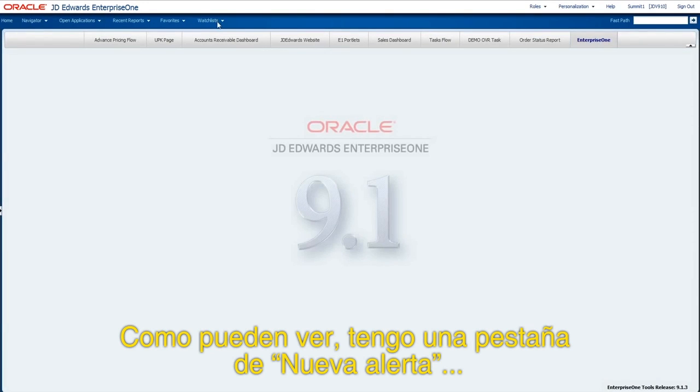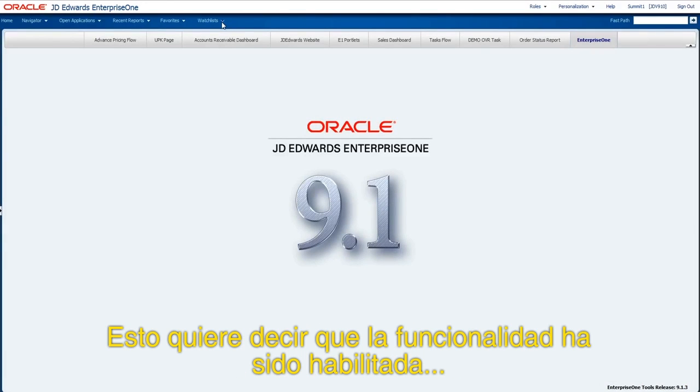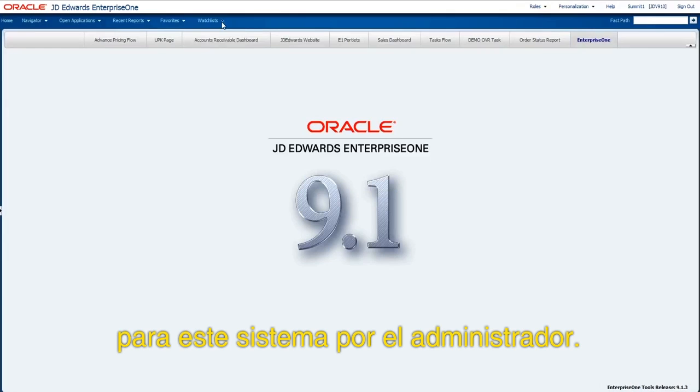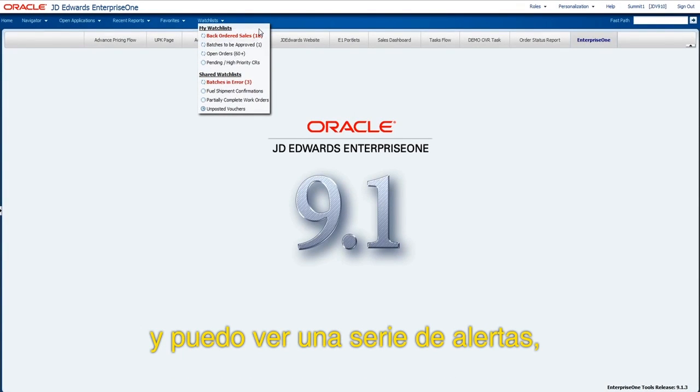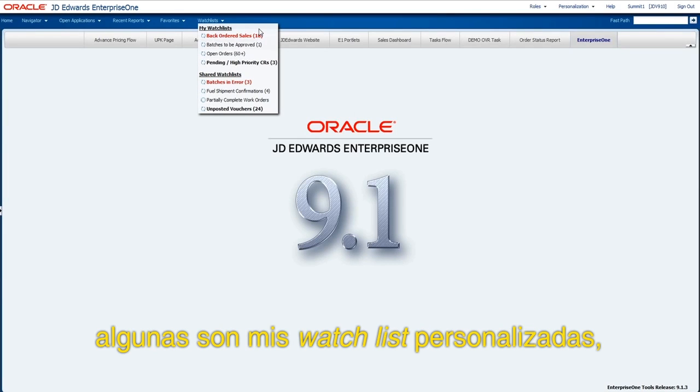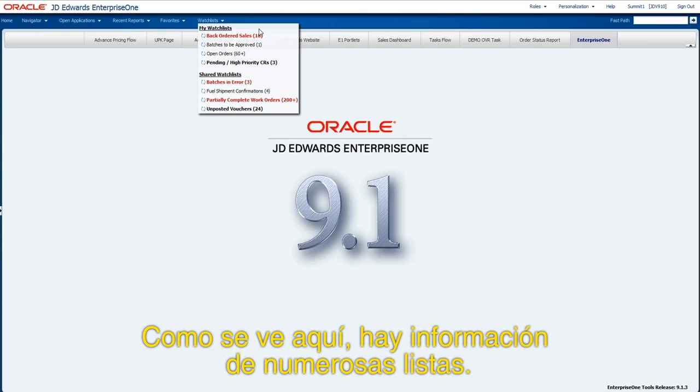As you can see, I've got a new watch list drop-down that's been enabled on the top of the application. So watch list has been enabled for this system by an administrator. As I click on it, you'll see a lot of activity. I've got a number of watch lists. Some of them are my personalized watch lists. Some of them are shared across roles of users. You can see that there's information in here about multiple watch lists.